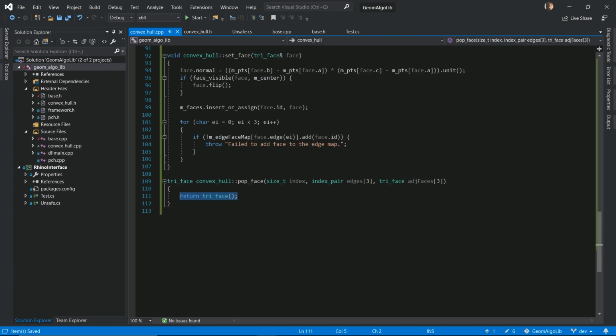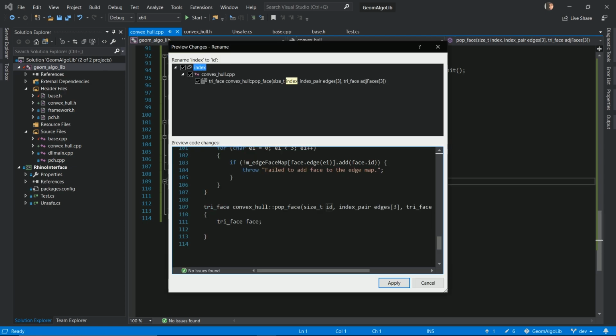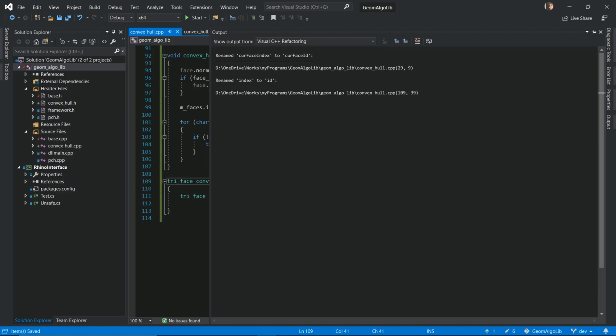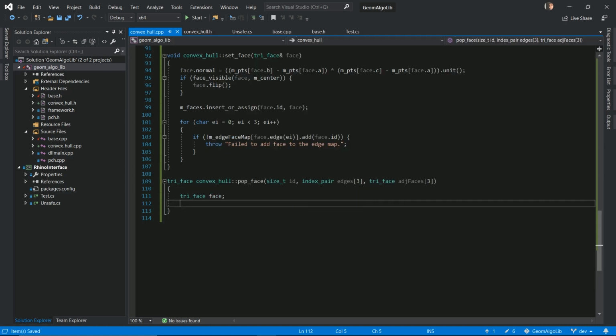So first, let's create a local variable to store the face that we're going to pop. And we received the index of the face that we need to pop. Well, it's actually the ID, so let's just rename this parameter, because index implies some sort of continuous index, but the purpose of this is just to keep the faces unique, so it's an ID. So we don't even know whether this face has already been popped or not. So we need to check if this face exists.